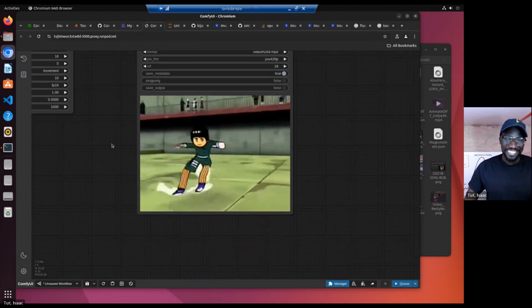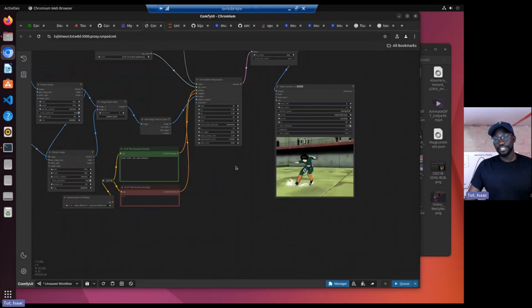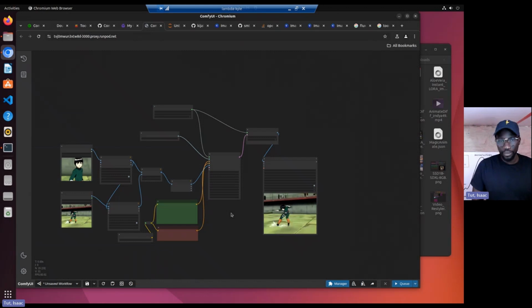Love it. All right, that's it for this tutorial. This will be one tool that we can use on our tool belt on our way to create anime. And hopefully you enjoyed this.